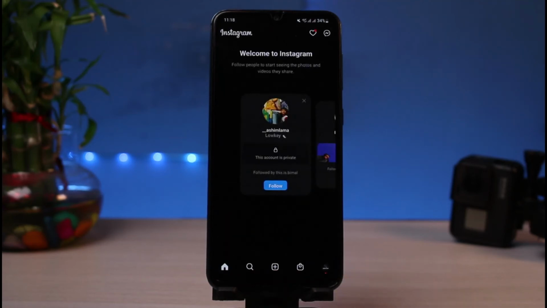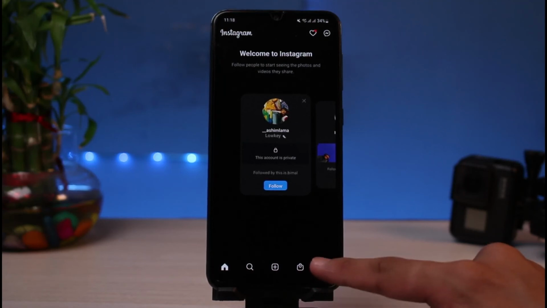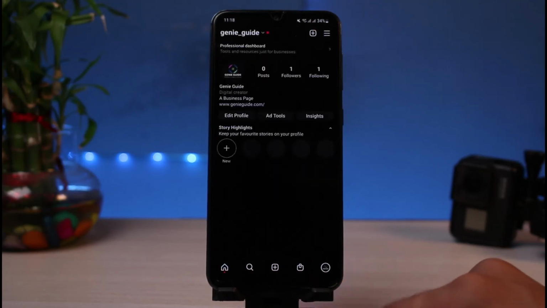app. And this is basically how you could very easily reactivate your Instagram account. It will not ask you for any type of confirmation over here. As you can see, our account has been successfully reactivated.